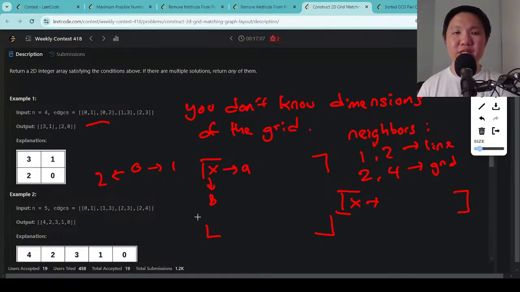So question 3 is a little bit easier. Basically, the idea is you have to find the corners first. If it's a rectangle, all the corners have 2 neighbors. If it's a line like here, then the corners have 1 neighbor. So if you see 2 guys with 1 neighbor, it's a line. If you see 4 guys with 2 neighbors each, it's a rectangle.